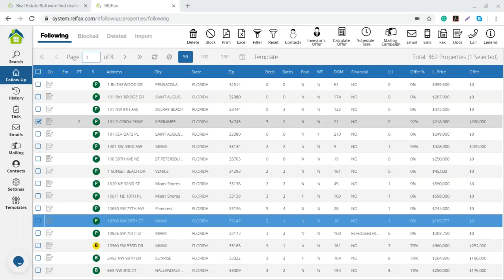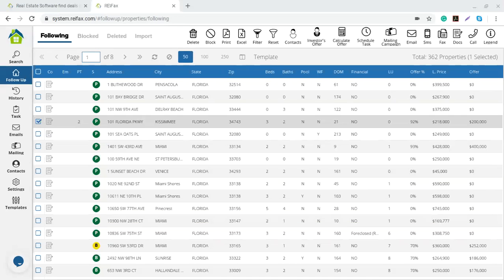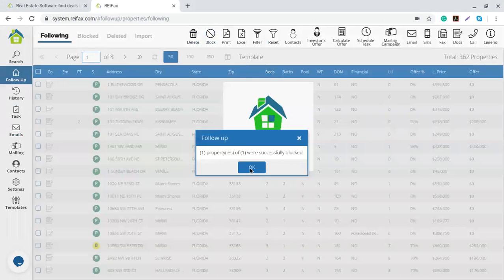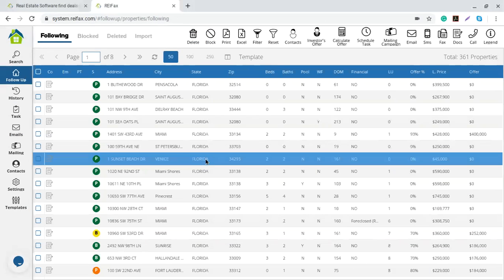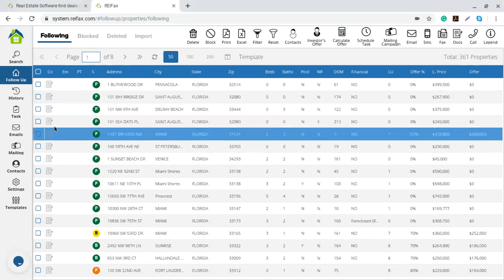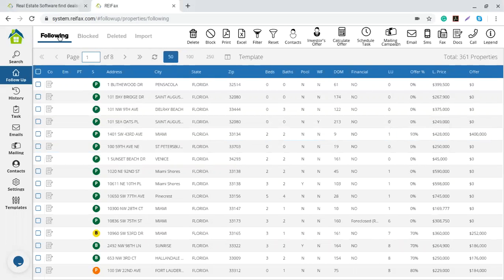Okay, yes. Kelvin is asking, how does it look when you block a property on your results? Let me show you, okay? Now, let me block this property right here instead of deleting. I'm going to block it. As soon as I do that, the property, or the properties, because you can also select several at the same time from your follower, will be removed from your following, and then you will see them on your block.